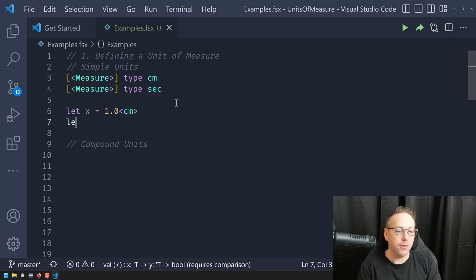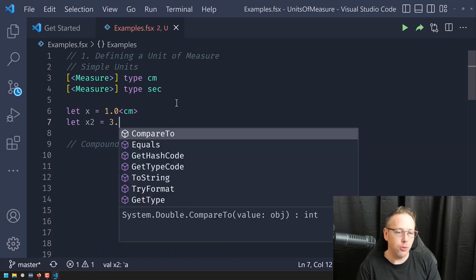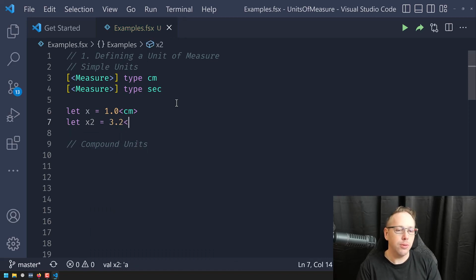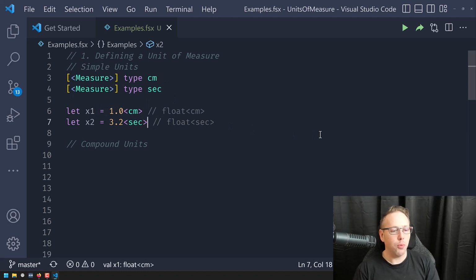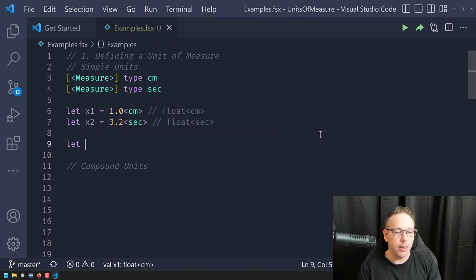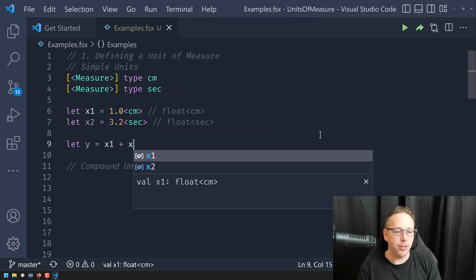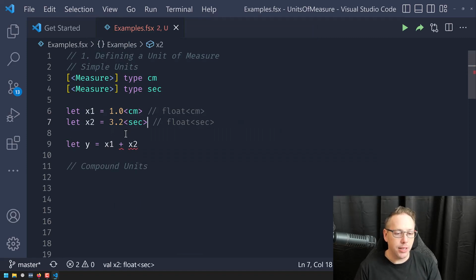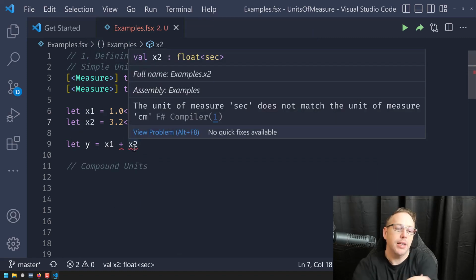Fantastic. And we can define X2 is equal to 3.2 seconds, and rename that one to X1. There we go. X1 is a float with the units of centimeter, and X2 is a float with the units of second. Okay, cool. Why do I care? Well, this is why you care. If you do something silly like add those two things together, the compiler is going to say, no, this doesn't make sense.